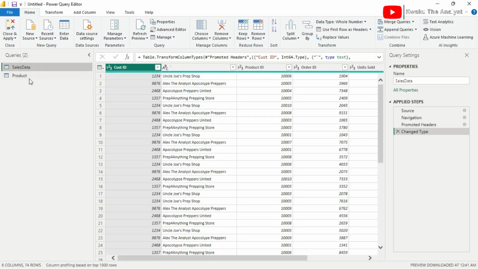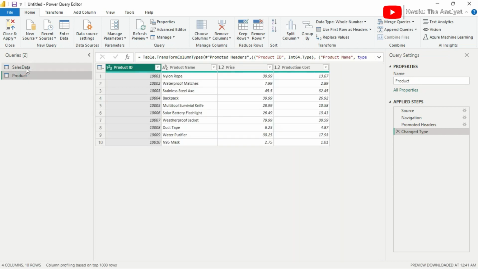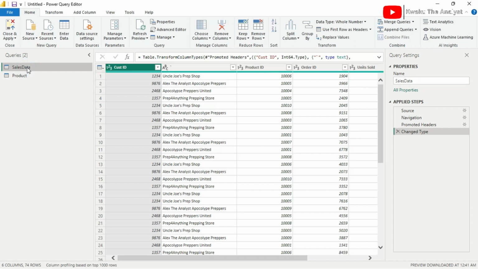So this is our sales data set. Then this is also our product data set. I'll just click on the sales data set. Then under home, you see the merge option here. I'll click on merge. You have two options to choose: merge queries, then merge queries as new. If you want to keep the original data sheets, you can use merge queries as new. So let's use merge queries as new.